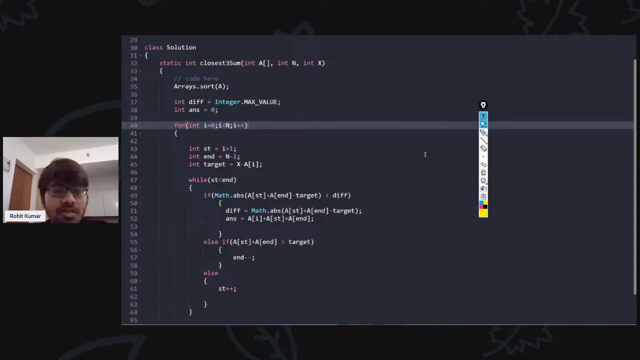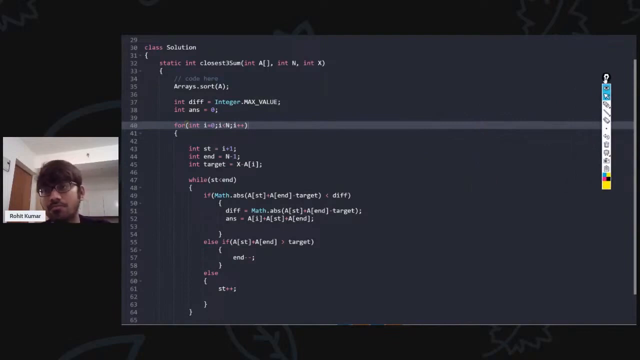Yeah, so over here, as you could see, I have taken target and all those things. So we have initially sorted the array, taken difference, initialized with max, answer equals to 0, running a for loop from i equals to 0, start equals to i plus 1, end equals to n minus 1. Why? Because if you look at it, let me take one sample input, just a second.